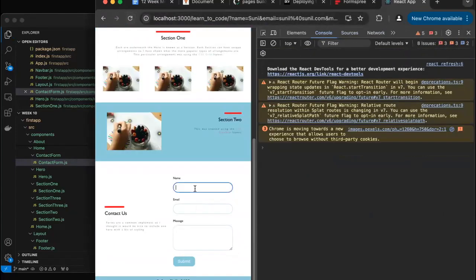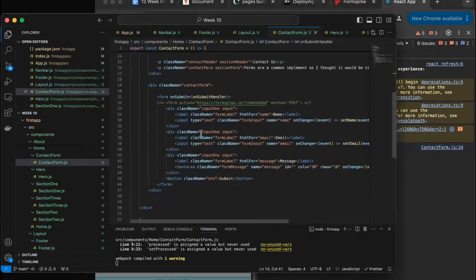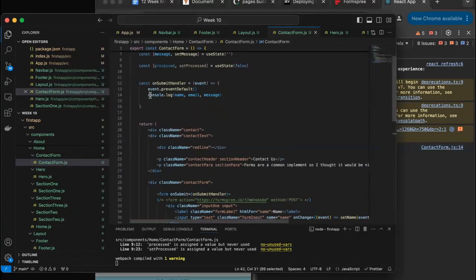So if I come here and I type in Sunil, hopefully email sunil@sunil.com and message. Hopefully, if I've done everything correctly, these should pop up. And we have sunil@sunil.com and message. Awesome. So we're connected correctly between our form here, our individual input labels here, and our processing function up here.